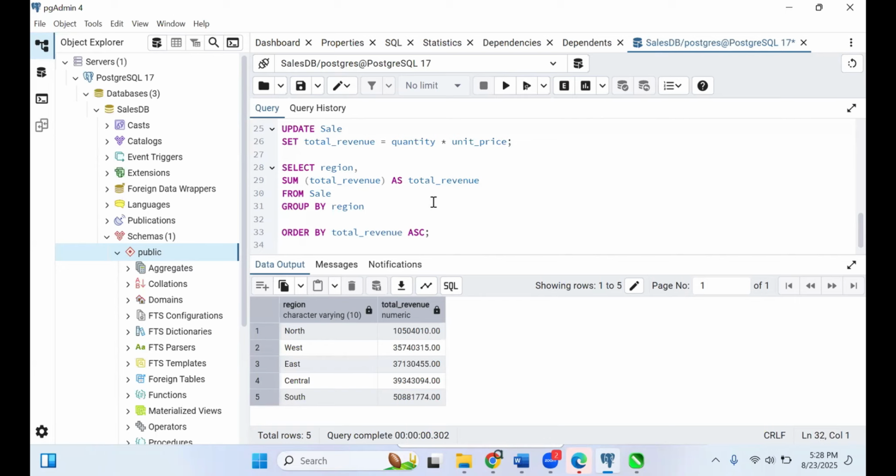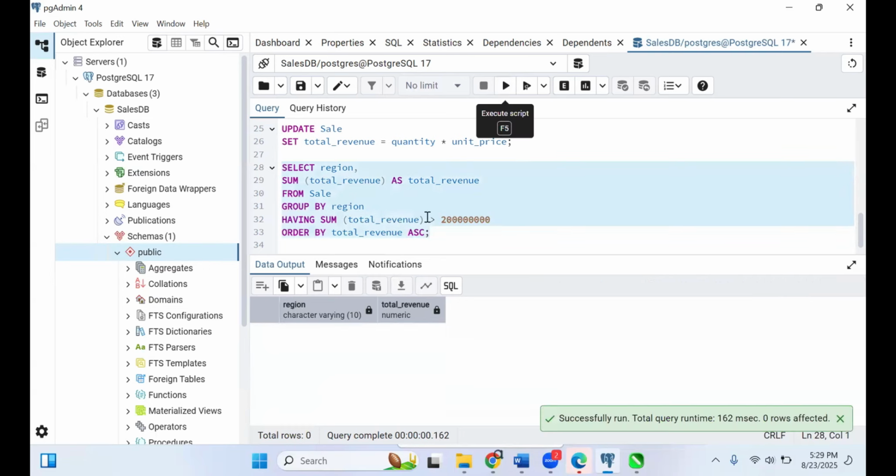So what if we want to see only regions that have a particular condition? That is when we will use HAVING. SUM, and what are we summing? That total revenue, right? Now the condition, greater than, let's see how many figures we have here. Let's say greater than 200 million. Let us execute this and see what we will have.